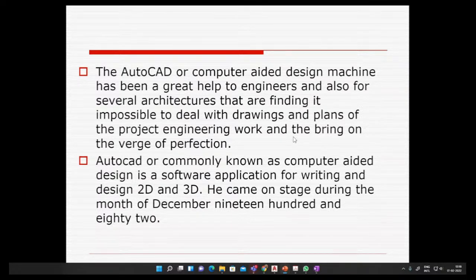Nowadays, even in Autodesk, there are many upgraded software versions available, like Autodesk Inventor and Fusion. So there are many 3D modeling software also available from this main company, that is Autodesk. But earlier, 3D was not popular in AutoCAD.